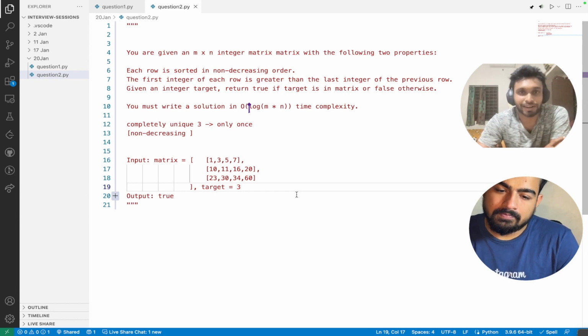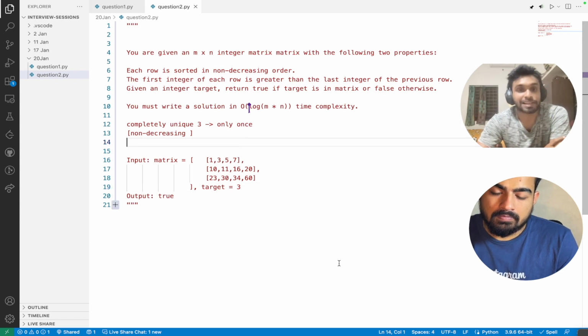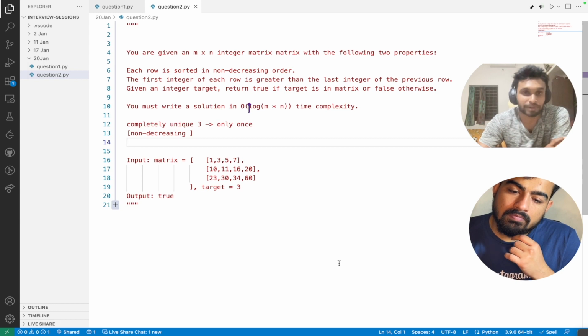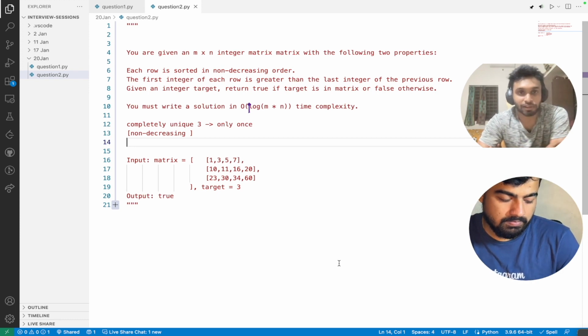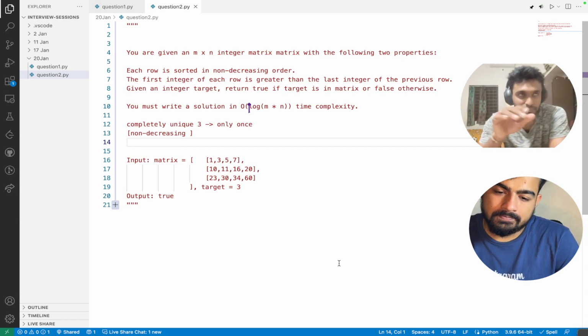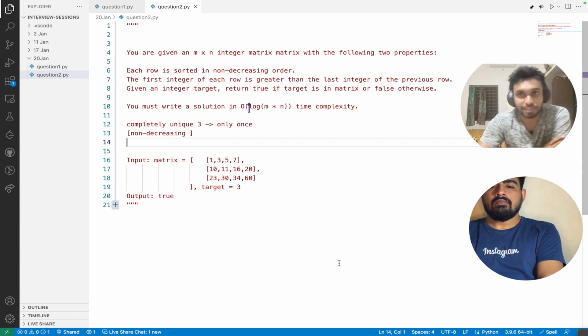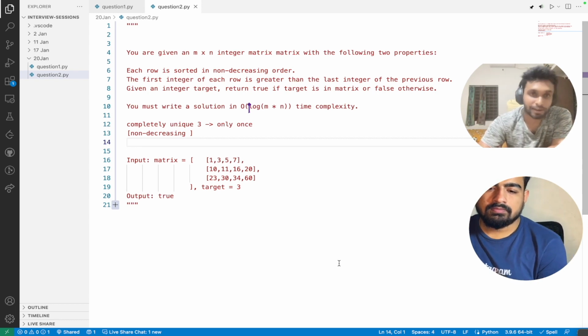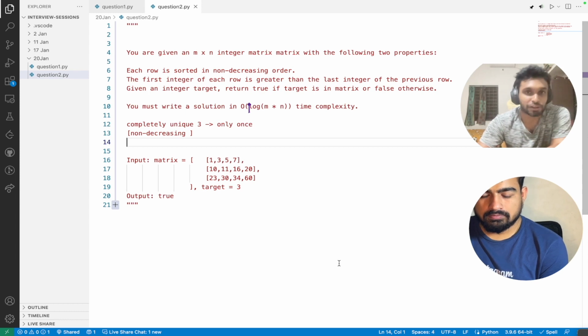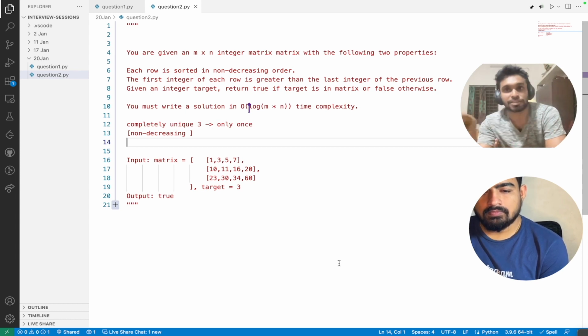Okay. So one hint that I can get from this is that the first element of any row is bigger than the last element of the previous row, and each row is going to be sorted. So basically, I can do a binary search on the column first, and I'll find the number which is less than or equal to the value that I want to find, and in that I will search the row.